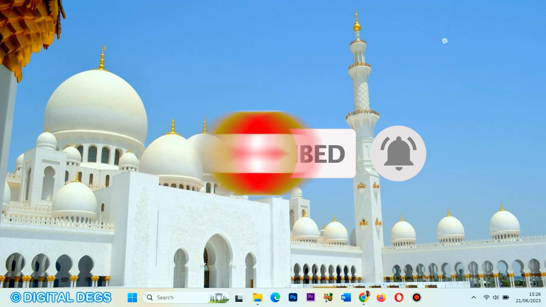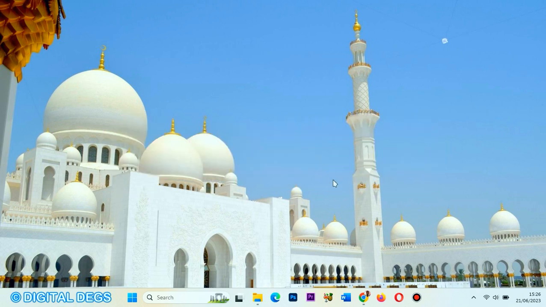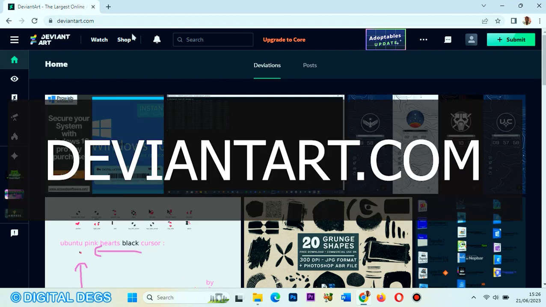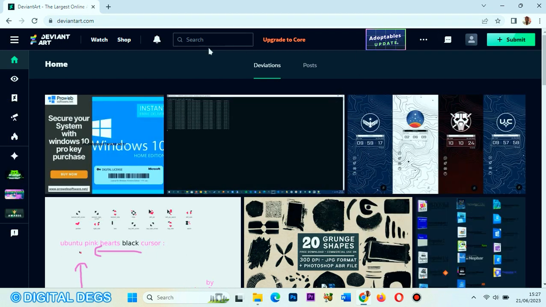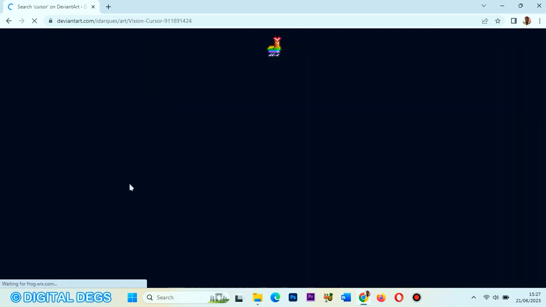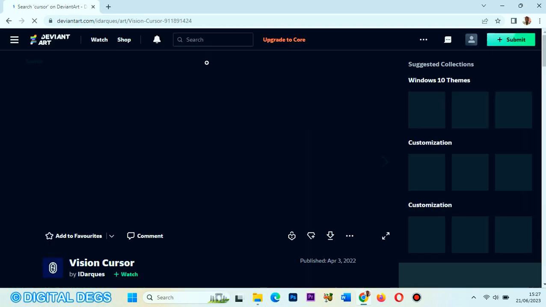So let's get started. First, you will have to download cursors from deviantart.com. You visit it and you sign up, then you log in. Right here in the search, you type in cursor, search for cursors on the site, and here are cursors that you can download for free. You just click on them and it will load.